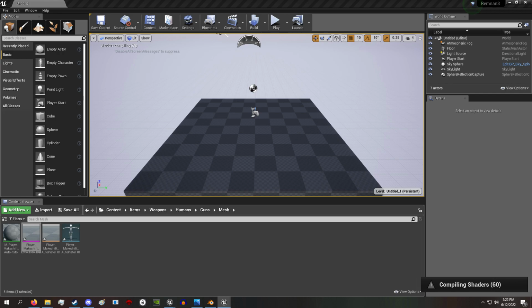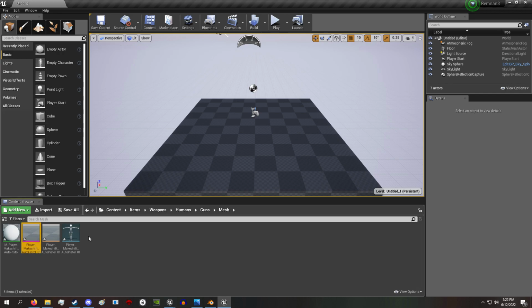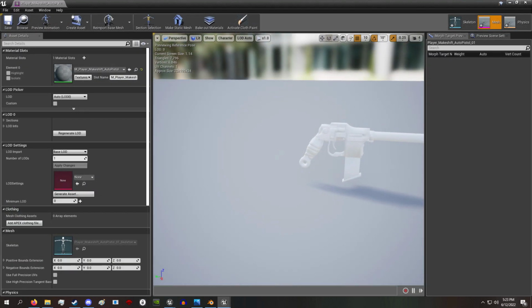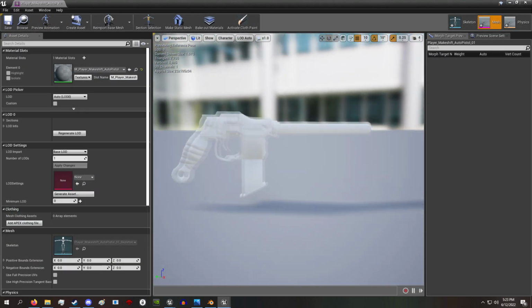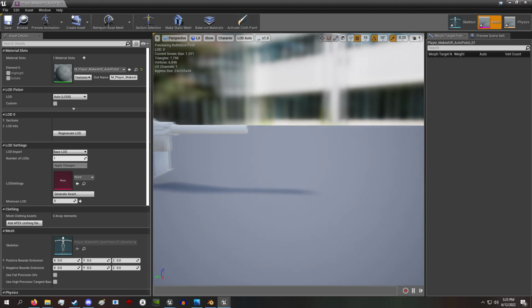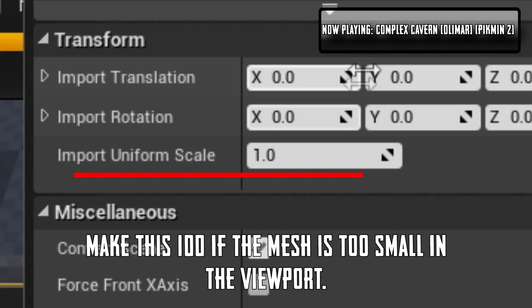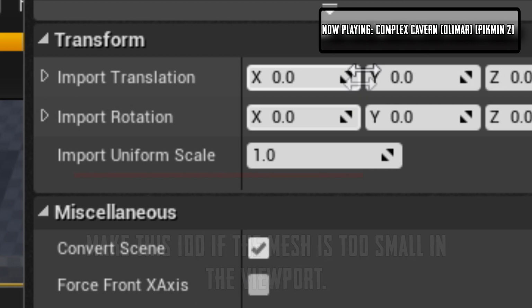I will post a little FAQ in the description with a few troubleshooting questions and answers if you run into any trouble. Check out the weapon mesh in the viewport. If it looks really tiny, delete all references to the file and re-import it. Set the import scaling to 100. That should fix the issue.